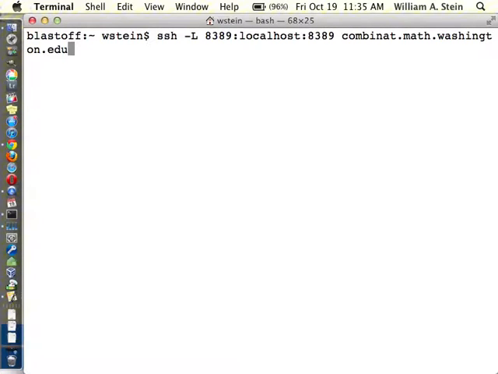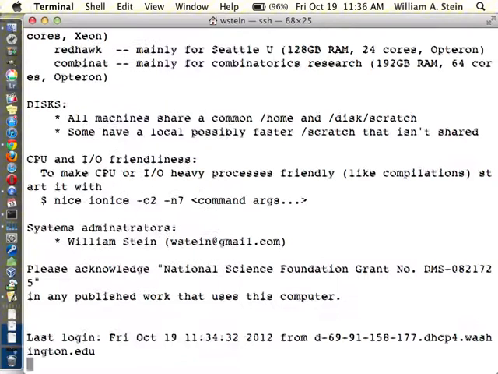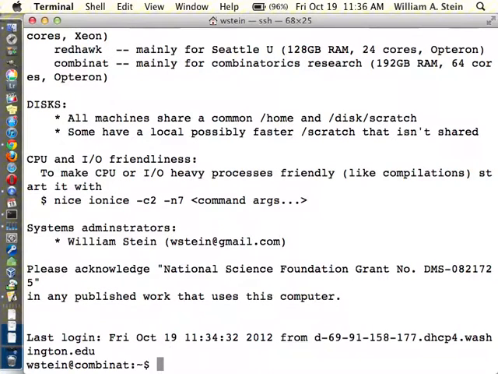If you're using Windows, then what you would do is set up port forwarding and forward port 8389, and you would do that using just the graphical interface. I think for PuTTY, there's an option to do port forwarding. So this is the command line way of doing port forwarding over SSH. So I log into the machine. Once I've done that, what it does is make it so that port 8389 on Combinat appears as port 8389 on my laptop.